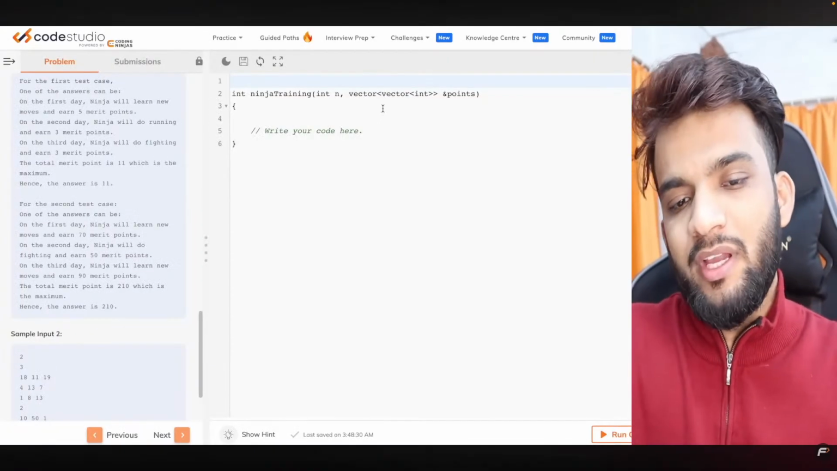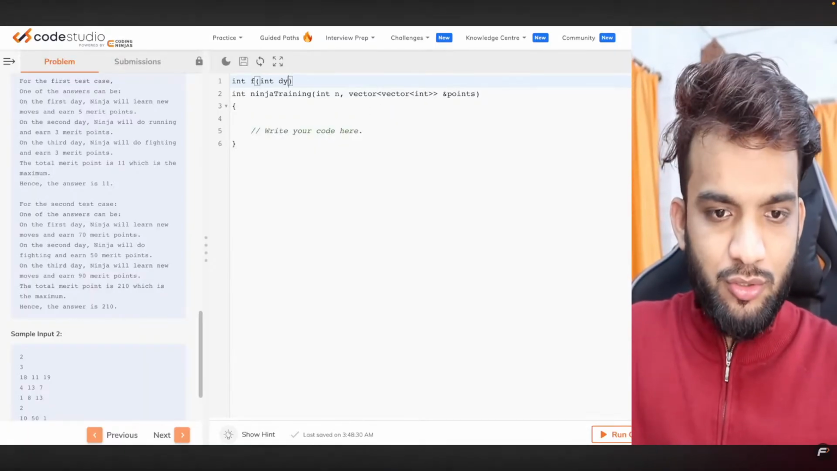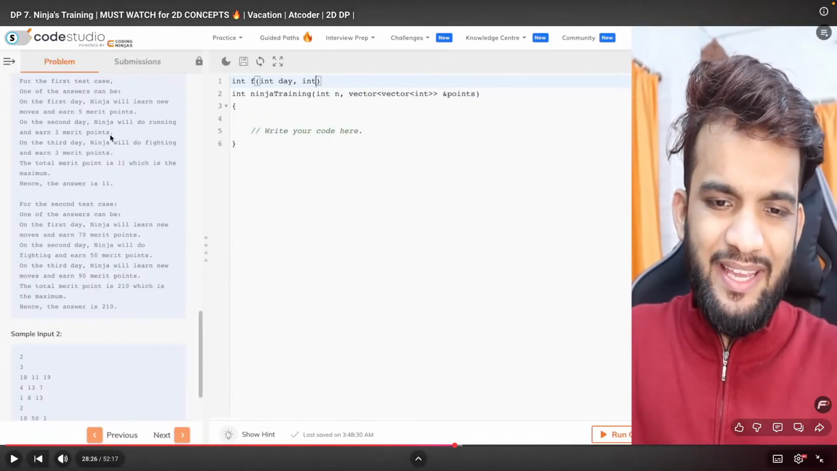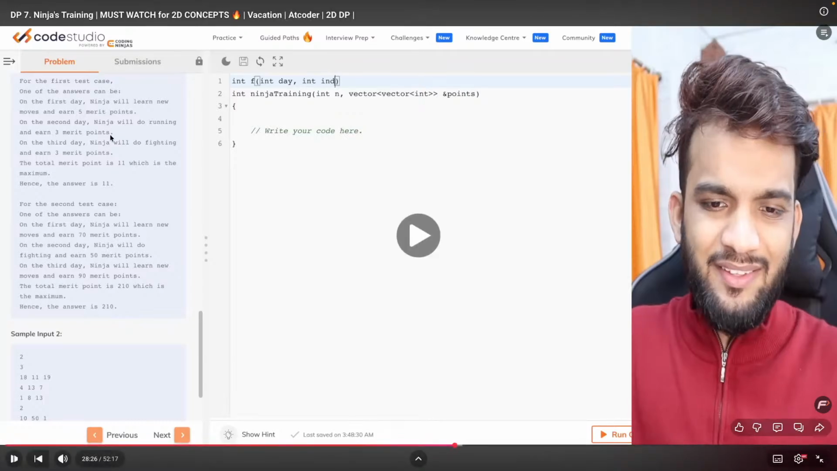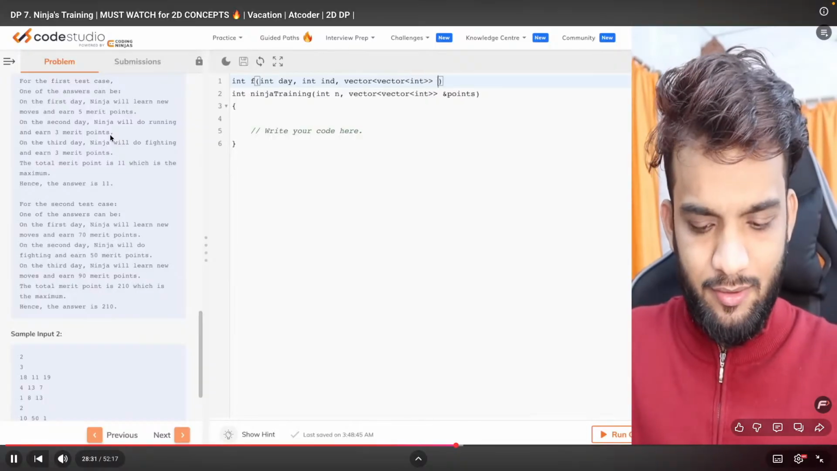So let's try to code this up. What we're given is the n and the points. So I'll try to write the recurrence at first. So the first thing was day, and then the int, and then the vector again, and int, and points.